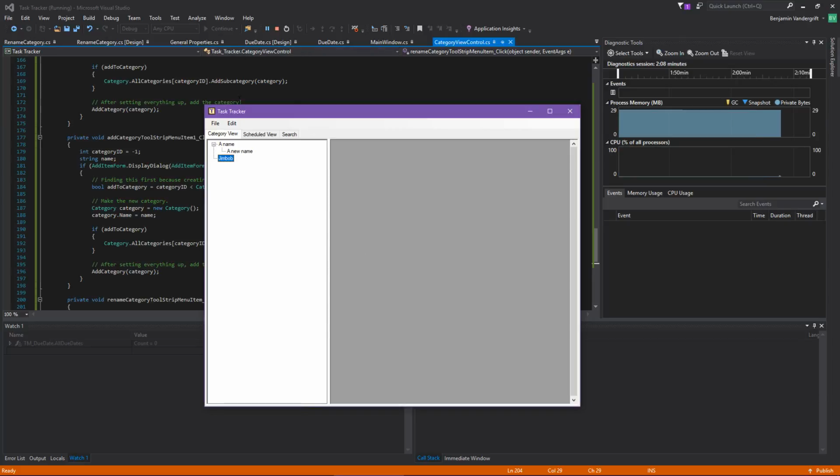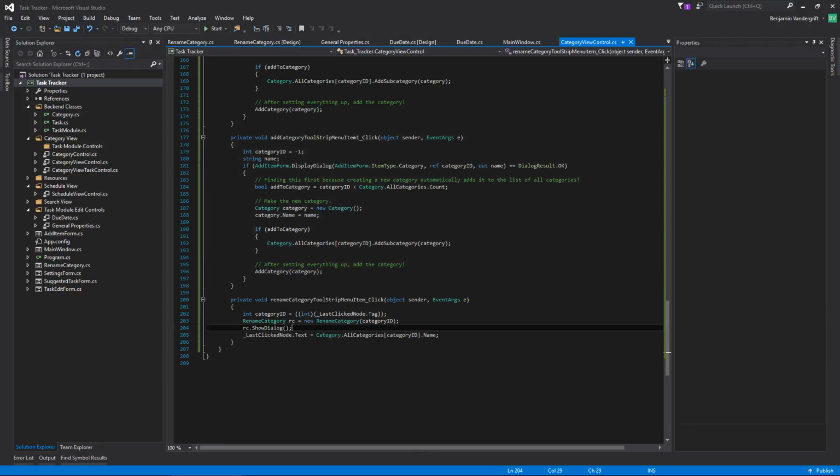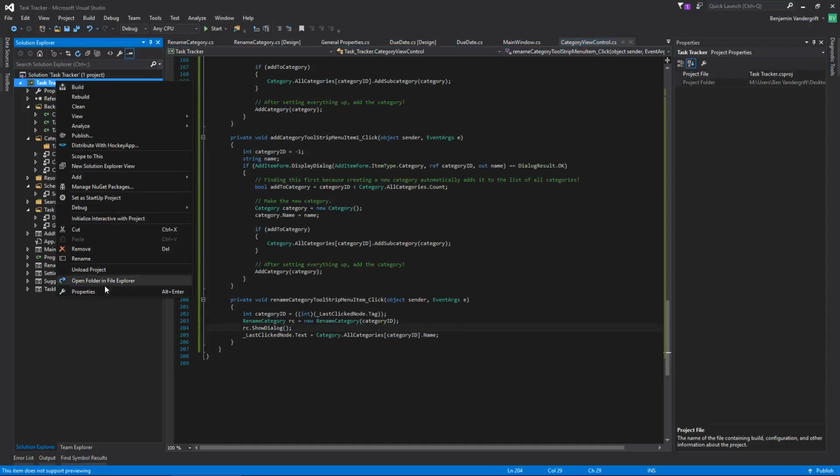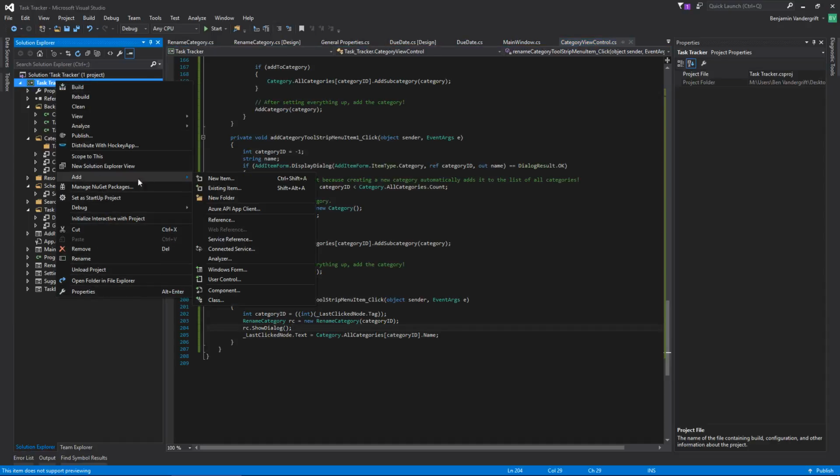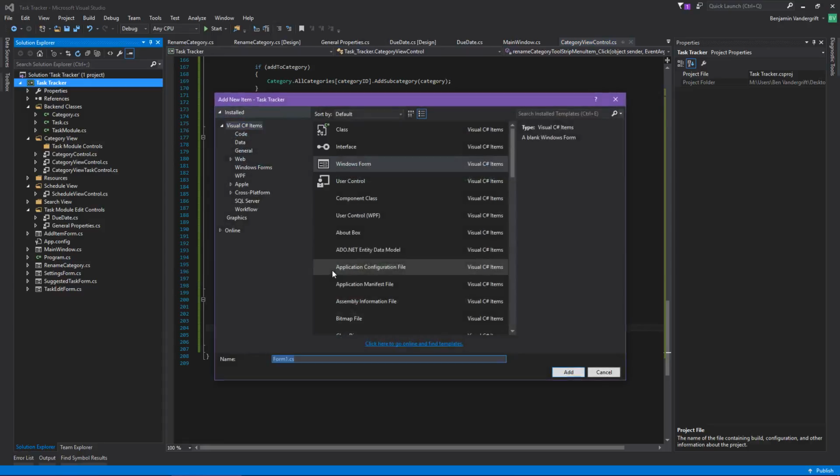Actually, I might as well, I'm going to need a form for it. So I'm going to go ahead and add the form. I'll implement it later, but I'm going to add the form because I want to give forms icons between episodes. This is going to be move category.